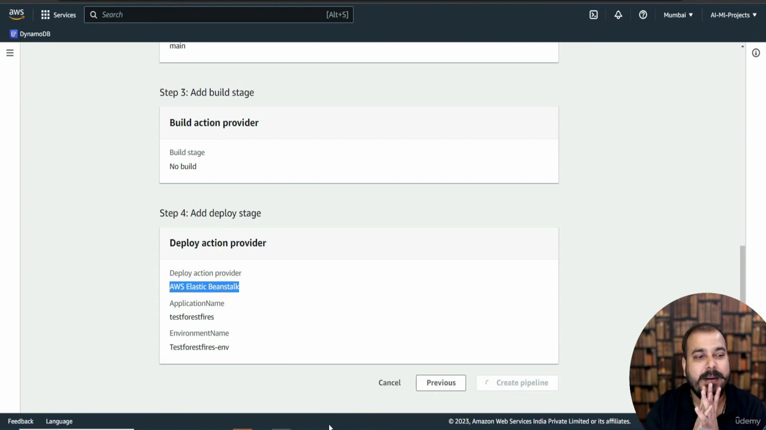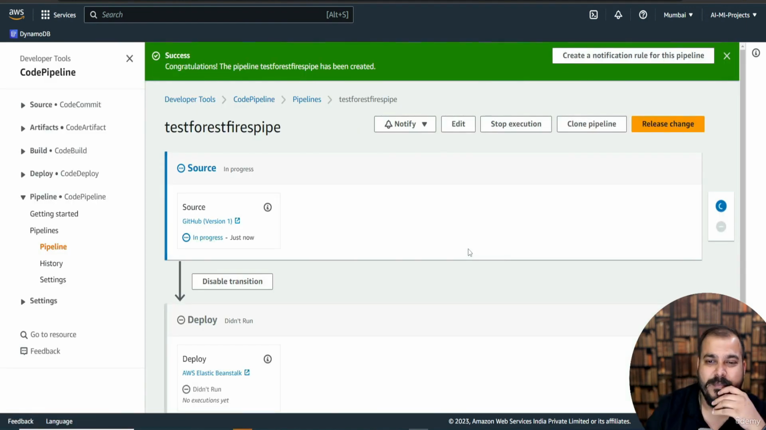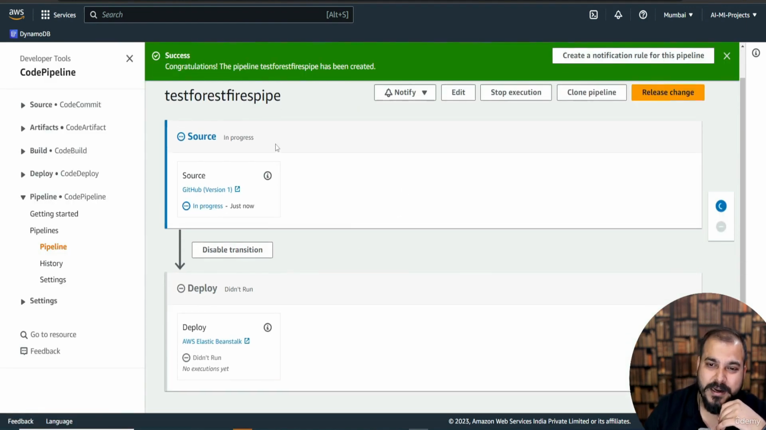Once I create the pipeline, it is going to take some amount of time, and this execution will happen. The pipeline will get created. Now here you can see two main parts. One is the source part, and then from that source, we are just going to deploy it in AWS Elastic Beanstalk, right? So this process will be going on. It will probably take some amount of time.